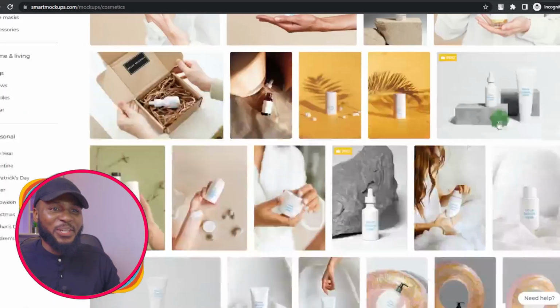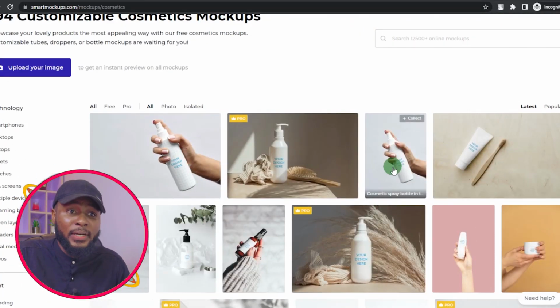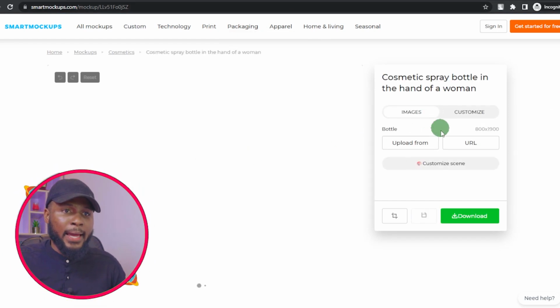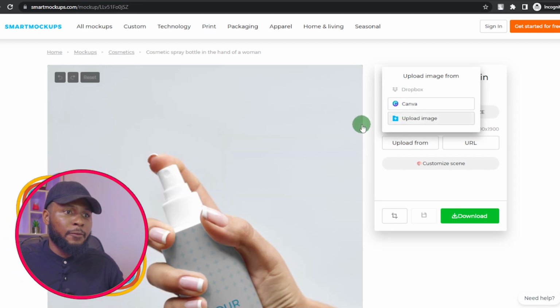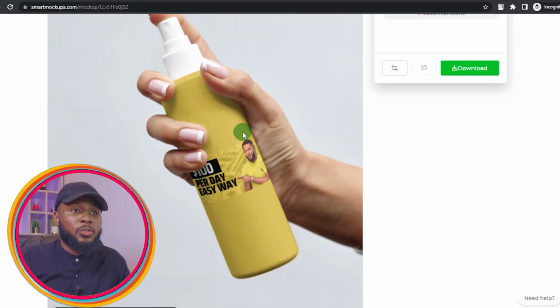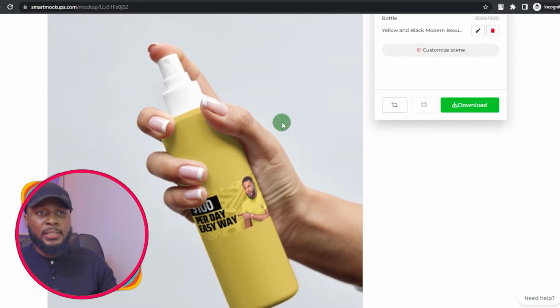Amazing, isn't it? So all you have to do, just the same procedure, is select anyone that resonates with you, like this one, and go ahead and click on upload from file. So click on upload from file and upload image. There you have it. I have my image now. So let's assume that this is the design of the label. I'm just using this as a sample.